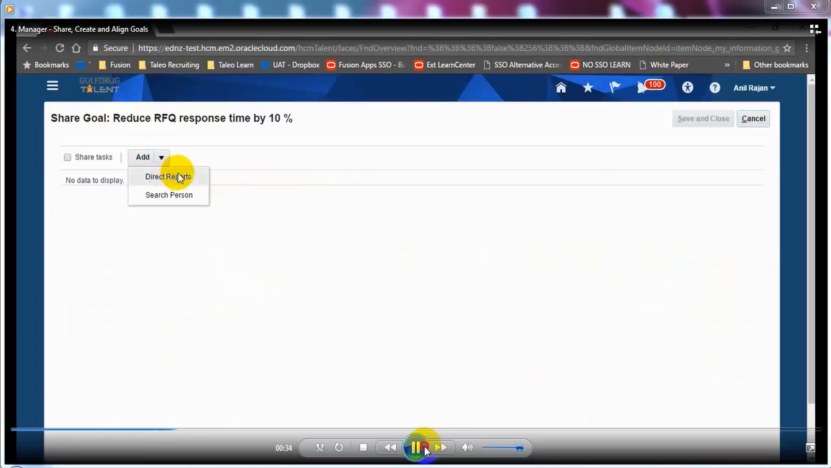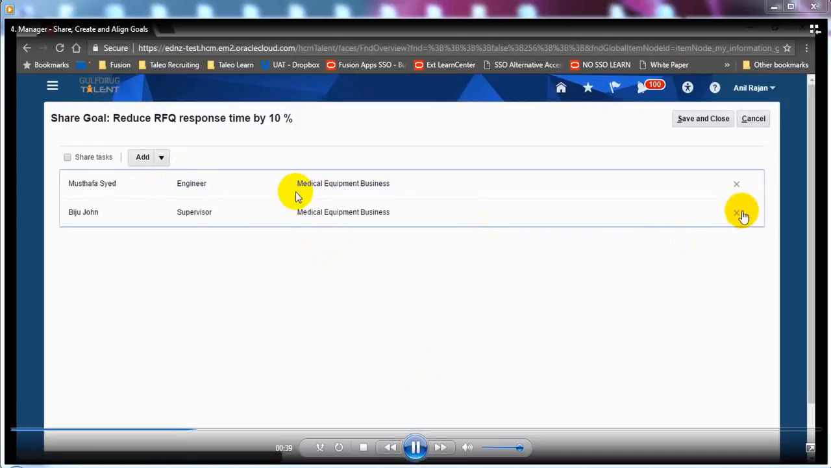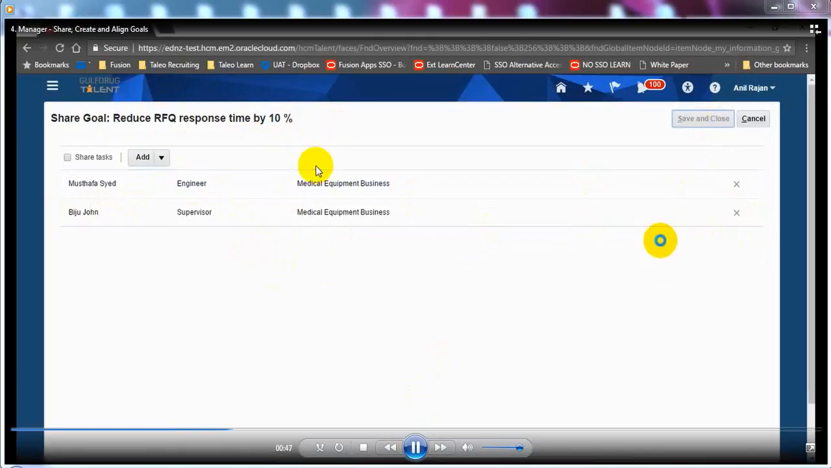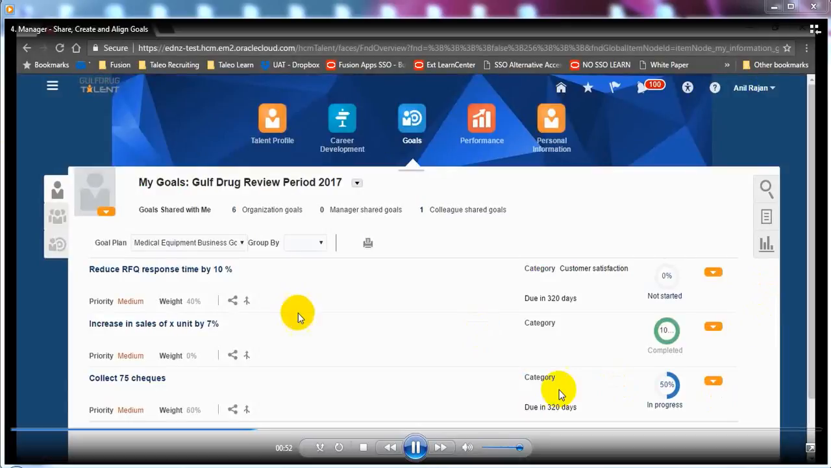Here, the line manager would need to decide who the goals need to be shared with. The line manager will be able to select either direct reports or even search for a person within the system and share this goal with a colleague from another department, for example, if they're supposed to work on it together. Mostly you will need to select direct reports, and then from here you will be able to select who is supposed to work with you on this particular assignment given to you by the head of department. Once you have added all the employees, you can save and close and click OK.